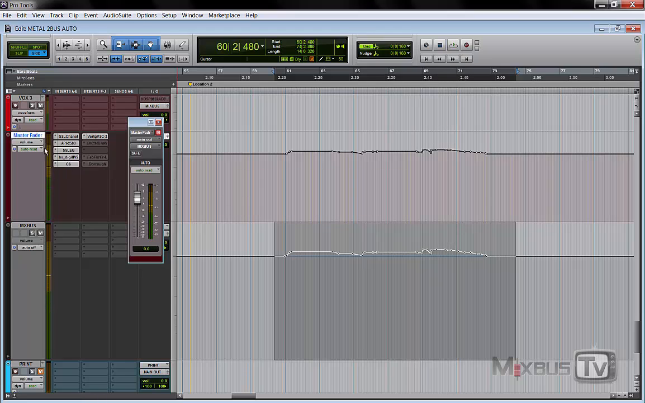Okay, let's hear the difference. Put the automation read off and on the mix bus. Let's get there from a little earlier.